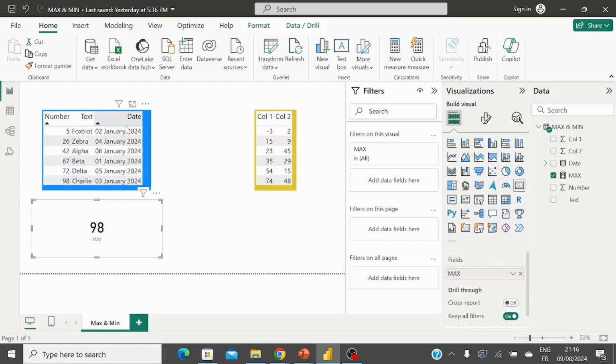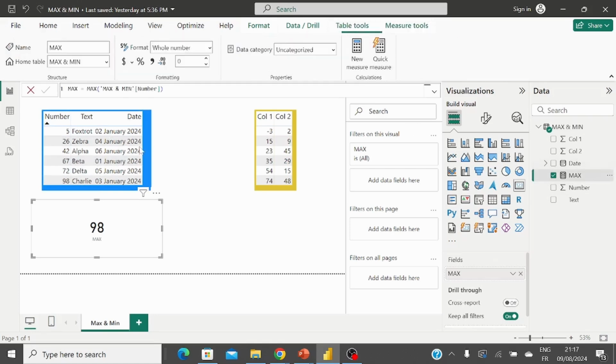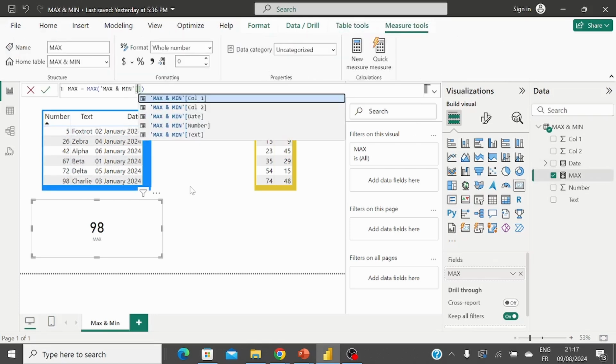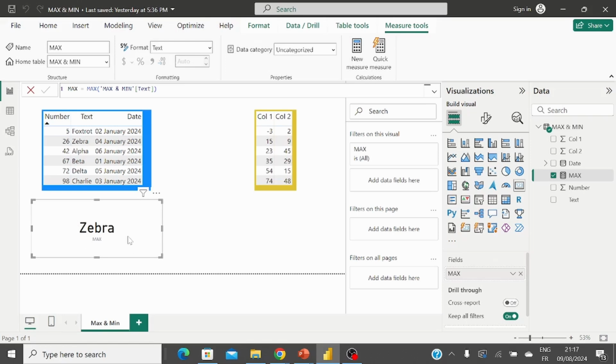Now we have two different columns. This is to illustrate that the data type of that column can be either number, text, or date. Now let's see what happens if I do put in text, which has a data type text. It will return to me this word zebra, because in the alphabet it has provided to me the text which has a higher alphabet. Between A and Z, we know that Z is the highest, so it has returned to me zebra.